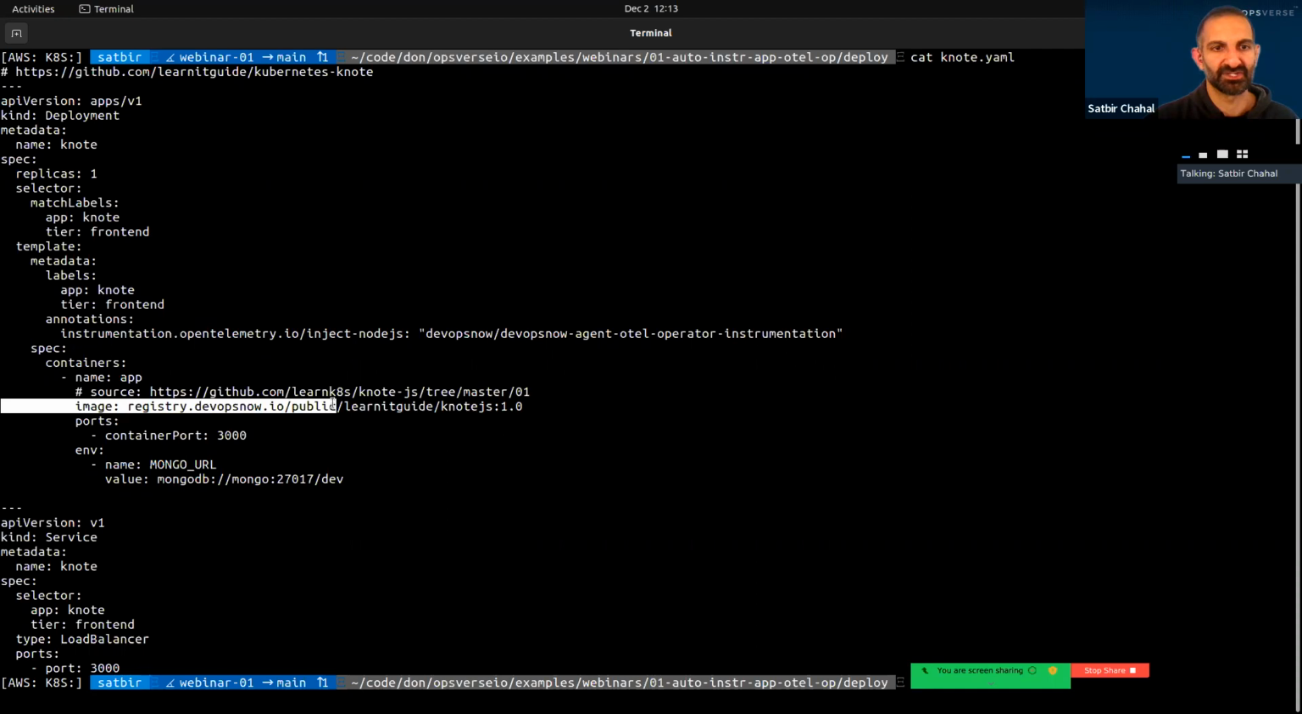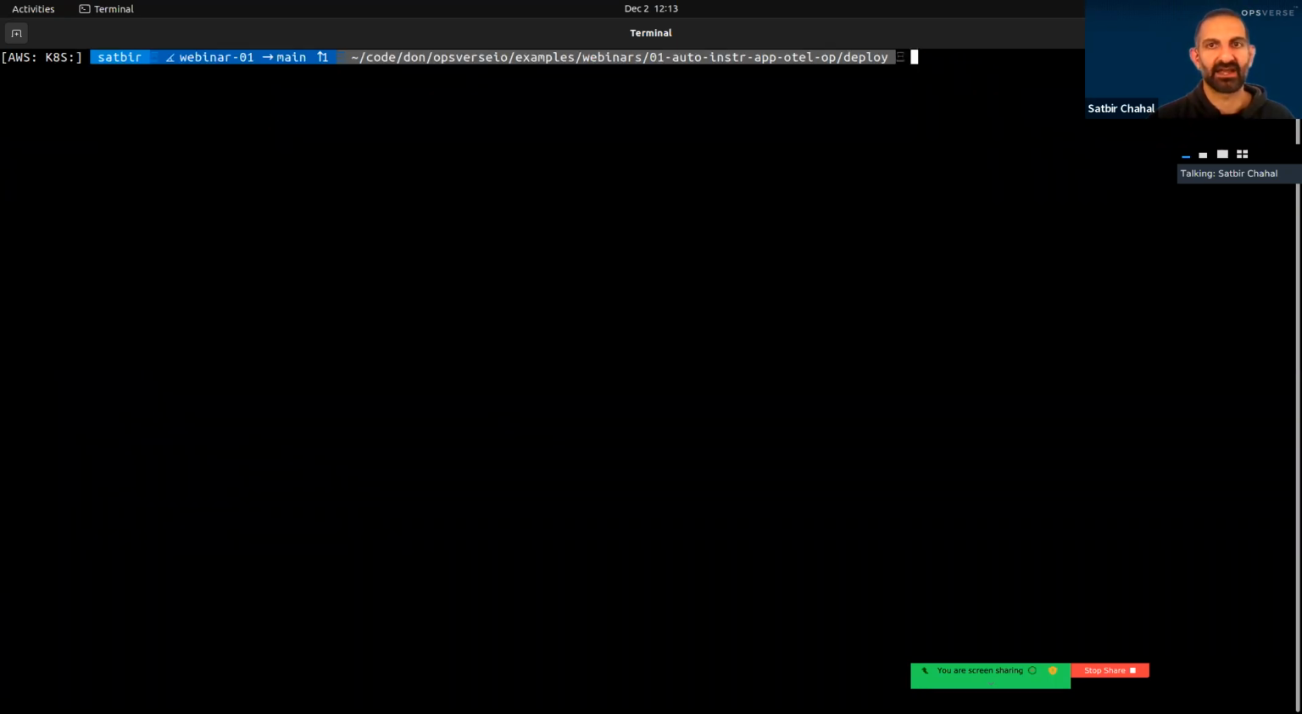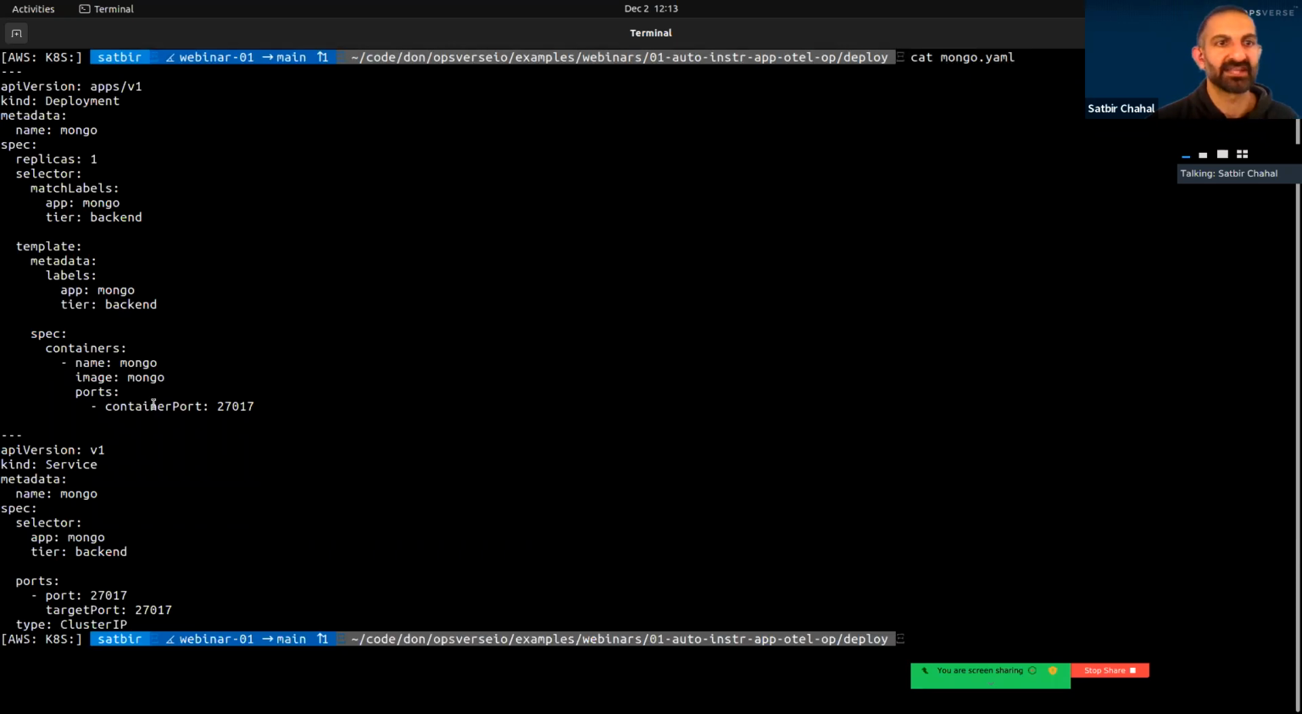Source code is there. We basically took one that was nicely editable, or demoable. This could very well be a Java app or Python, and you would just change this annotation. So that's Kano. And if I cat Mongo, that's just the public Mongo image, so it'll be a MongoDB instance that we deploy to the cluster.